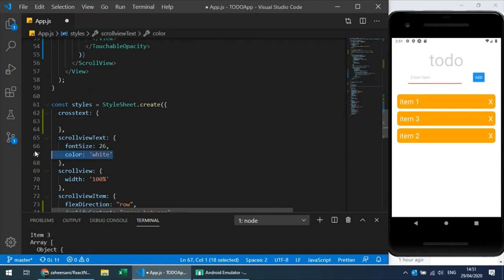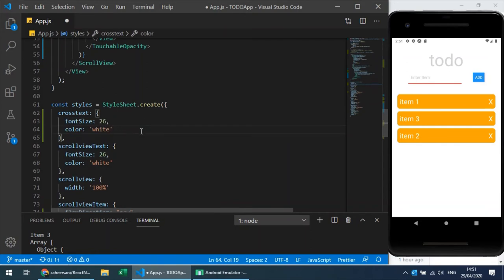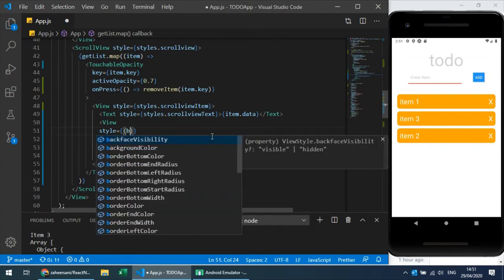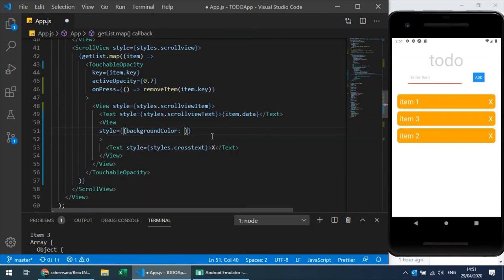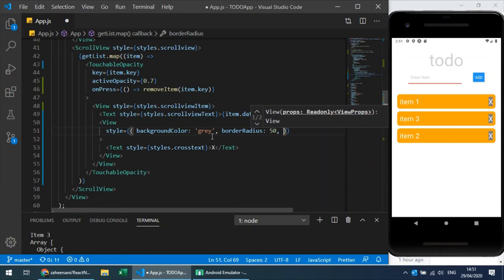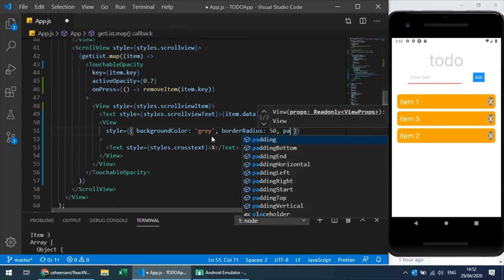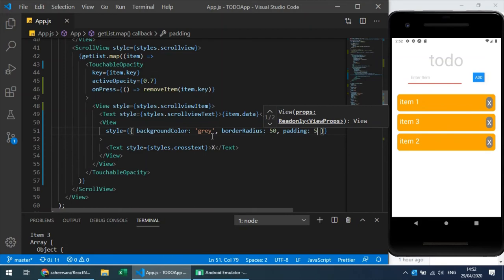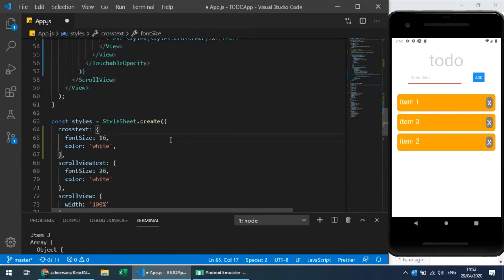And in this case, I want to make it white color, and this is the style that is used for this. So let's make it an inline style this time. So let's say, for example, background color as, let's say, gray. And the border radius to, say, 50, something like this. And I can add some padding to, let's say, 5. So the size has been increased. So let's decrease the font size to 16.